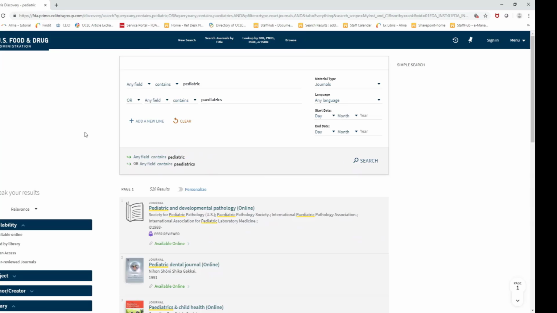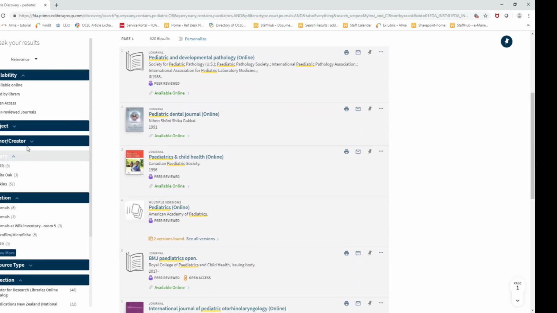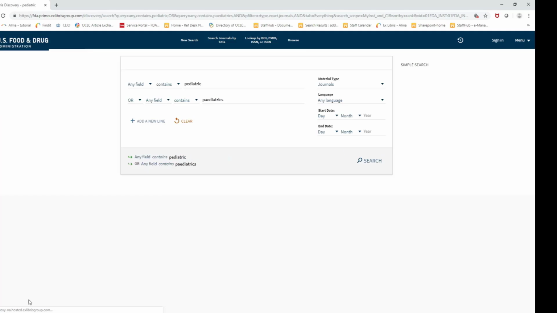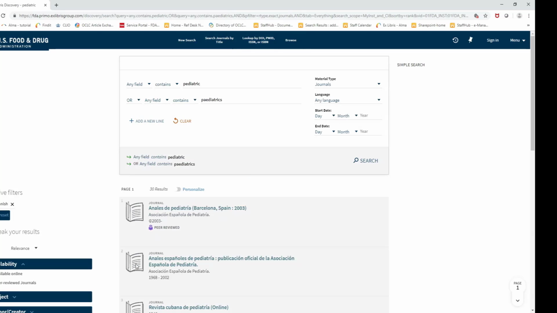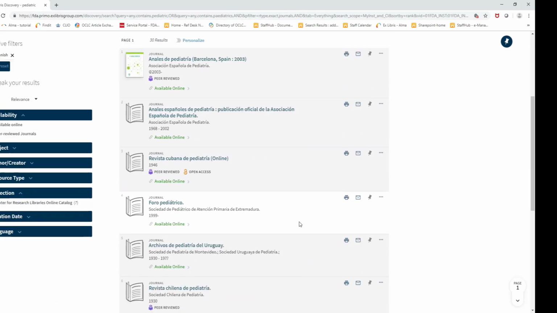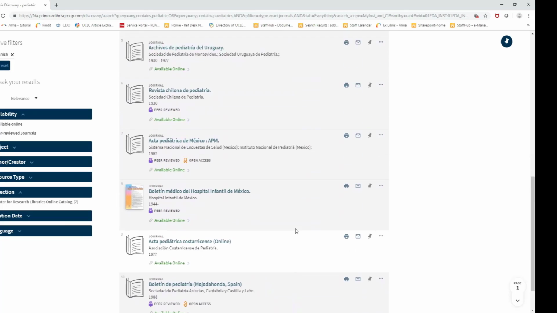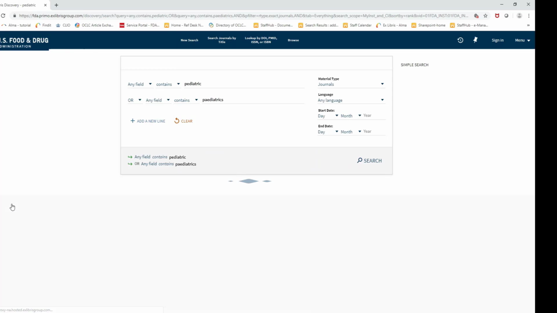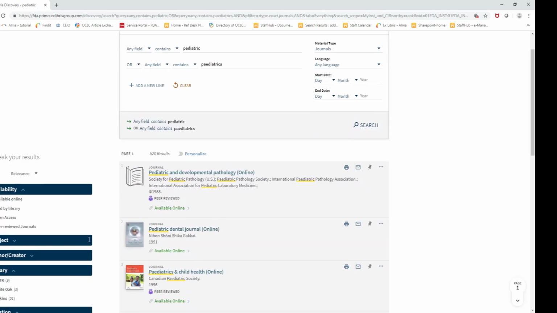Another option is to narrow results by subject, by author, and down here by creation date or language. So if, for example, I want Spanish journals, I can click on Spanish and apply filters. And we get some results for Spanish journals. And to remove a filter, just click at the top here, click on the X, and that removes it.